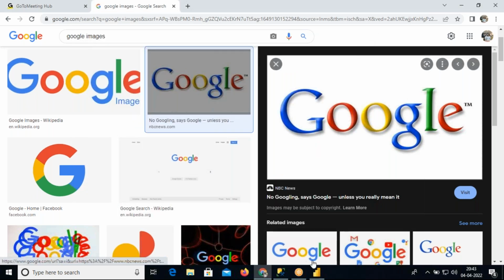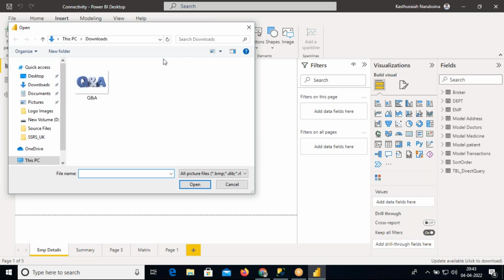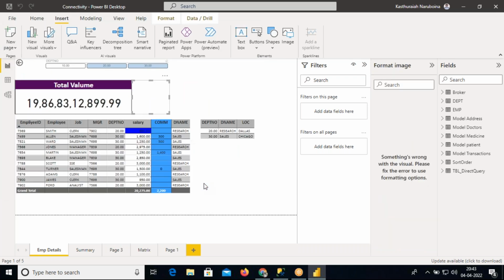Go to Power BI Desktop and import the images. Go to the Insert tab and Image, import it, and go to that particular folder. You can do customization on importing. Okay, so right now I imported the Google image. Click OK. So now I imported the Google image, right?